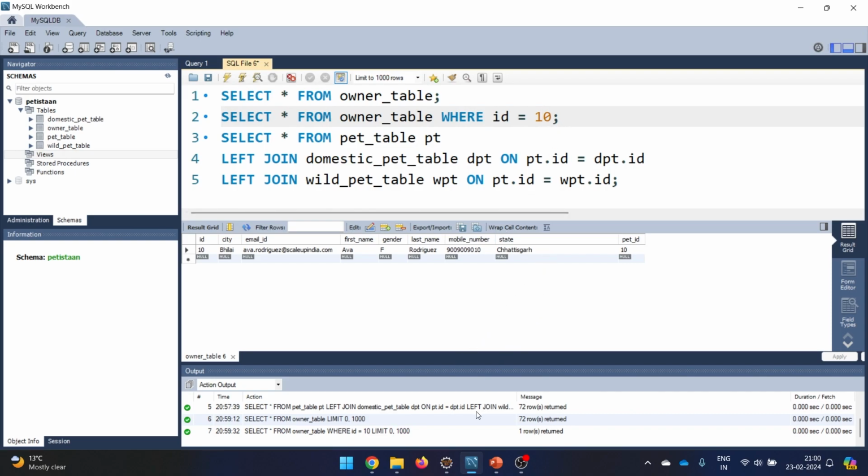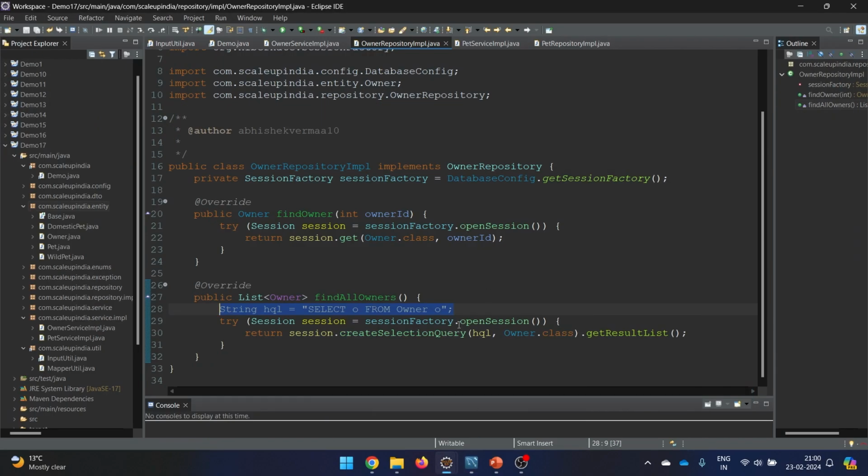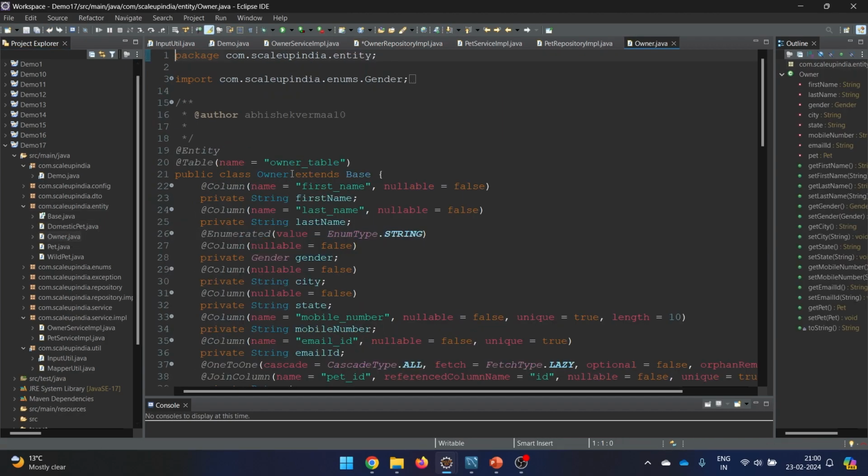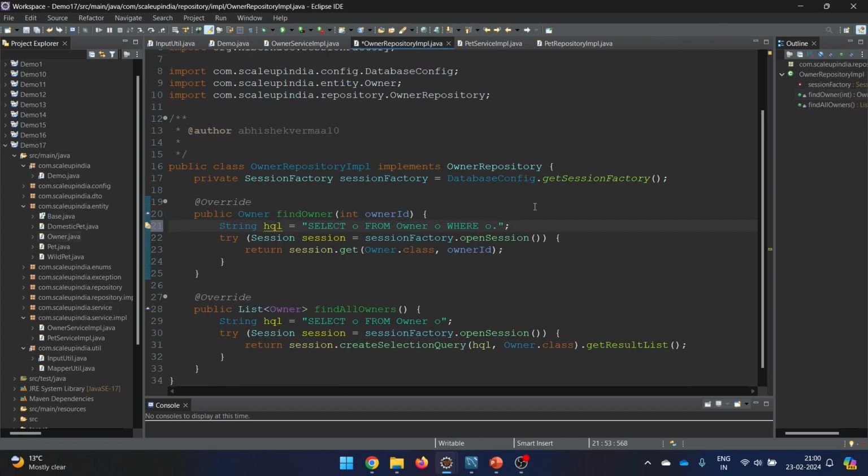Now let's try to do the same thing in our Eclipse also. I'll again just copy this from here and paste it here. So this is the condition, and I'll say where, and then I will say o dot, and this time I need to give it the variable name. Now see the magic. ID is not a variable in the owner class. It is coming from base. Still I will be able to refer to it. And since it is a simple name, I can just say ID only.